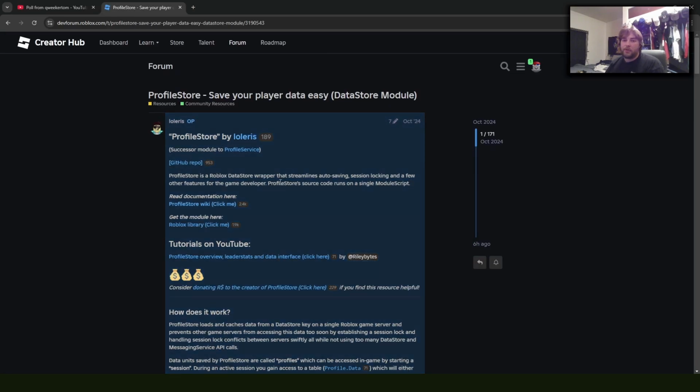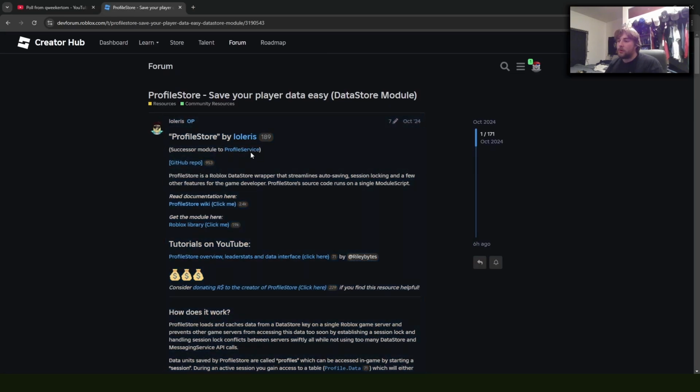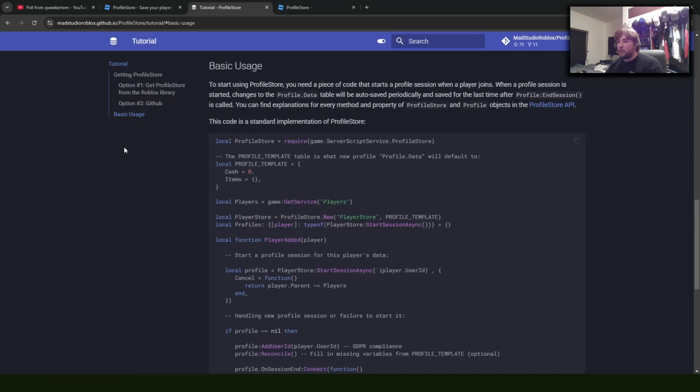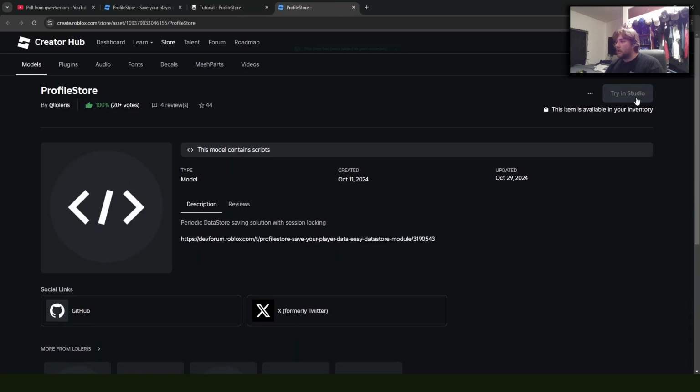This is the data module that I like to use. I usually use ProfileService, but that's a little outdated, so I'm updating to ProfileStore. If you just get the documentation here and the module here, I can go to the tutorial, grab some basic usage, just a code template we'll use in a second, and I'll get the model. Let's hop in a studio.